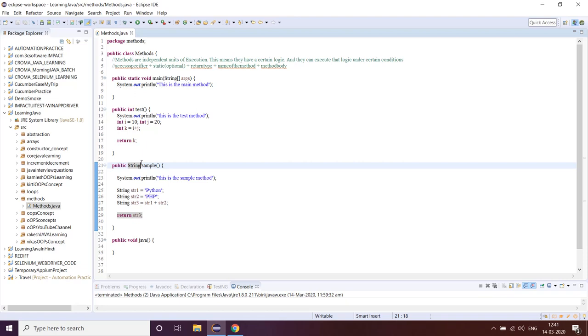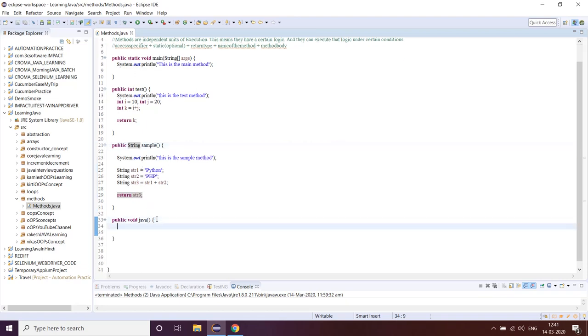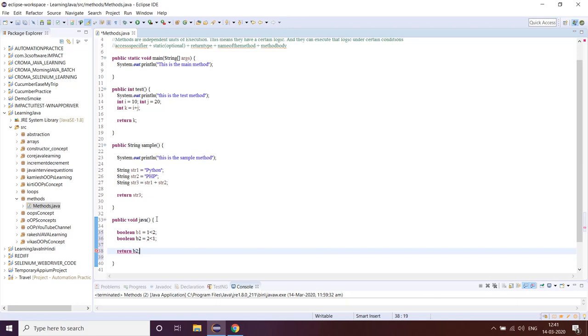That is this logic. Similarly, you can try for boolean. Let's say I'll write boolean b1 equals to 1 less than 2. Okay, boolean b2 equals to 2 less than 1. Return b2. So will it return b2? What is 2 less than 1? Is 2 less than 1? No, this thing is false, and you are trying to return this b2.